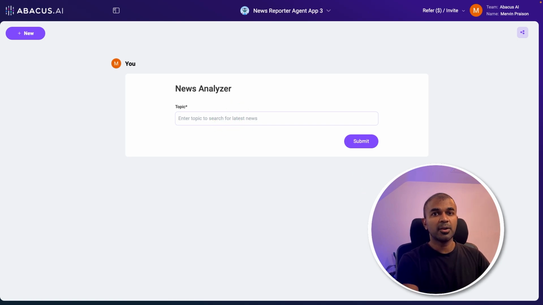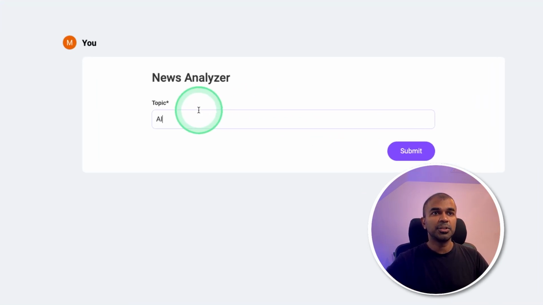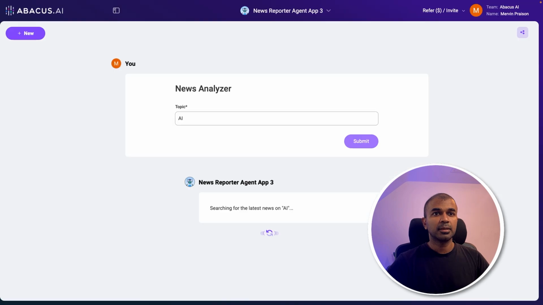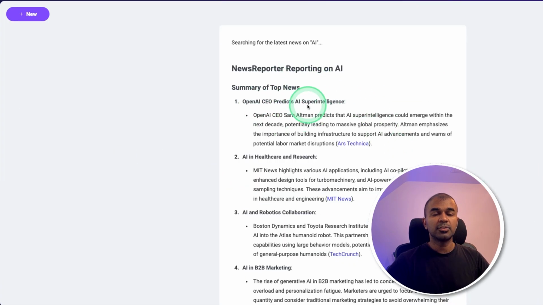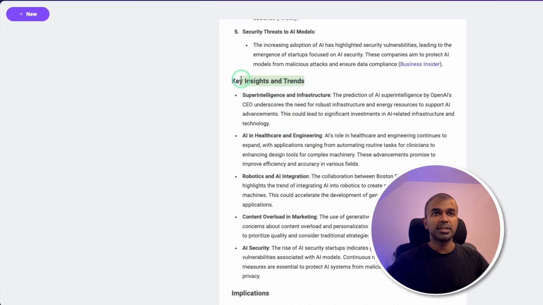I'm going to ask about AI. So that's the only topic which I'm providing. I'm clicking submit. And now based on that, it's going to search for the latest AI news. And here is a summary and also key insights and trends.